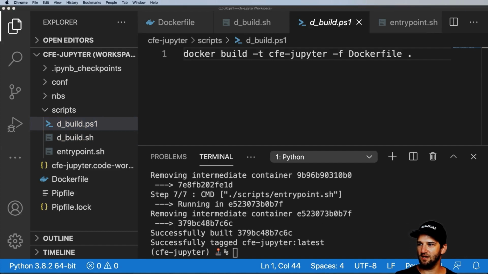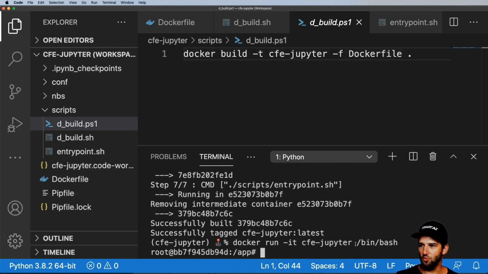But now that we've got this built, let's actually go ahead and take a look at this inside of the Docker container itself. So what I want to do is docker run -it, and then the tag itself, cfe-jupyter, and then we'll do bin/bash. Okay. So what bin/bash does is it doesn't actually run the entry point. Instead, it allows you to jump into the shell of this project, as in the operating system, the image. It's bringing us in there so we can see what's going on.